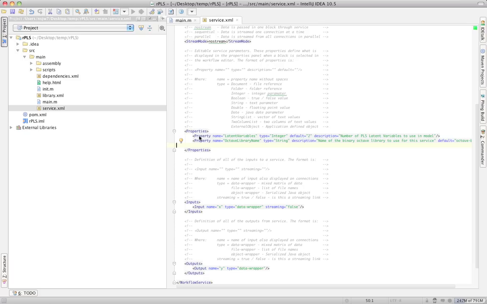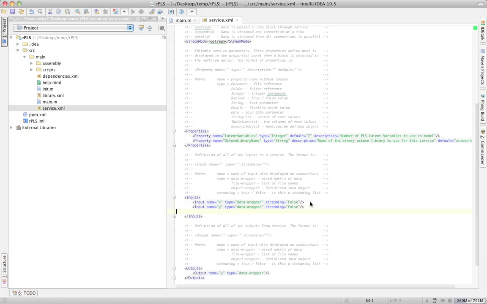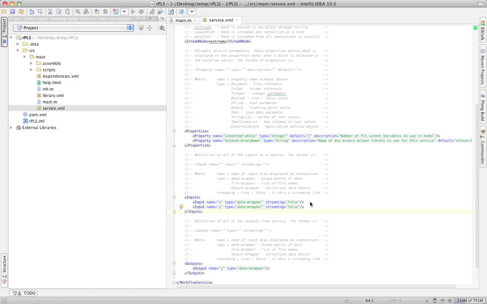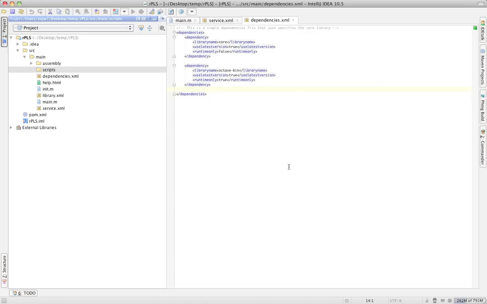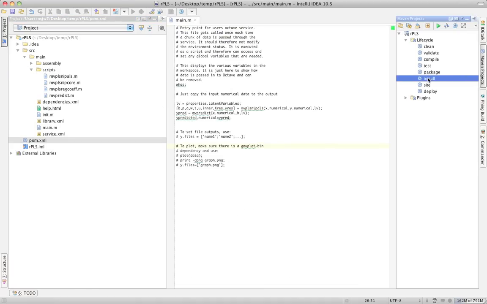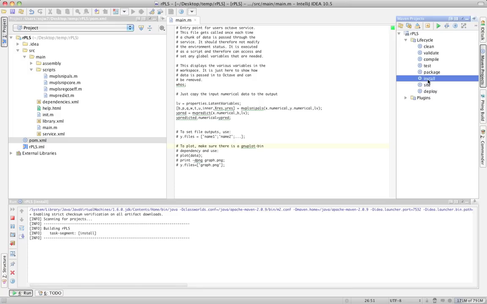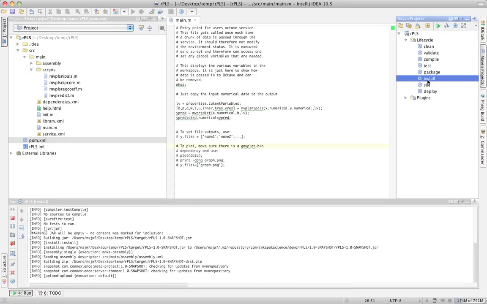In here we define some properties for the block, such as the number of latent variables to use. We also define and name the input and output parameters. We paste the required MATLAB libraries into the script directory. With the implementation of the block complete, we can run a Maven command to package and upload the block into Inkspot.